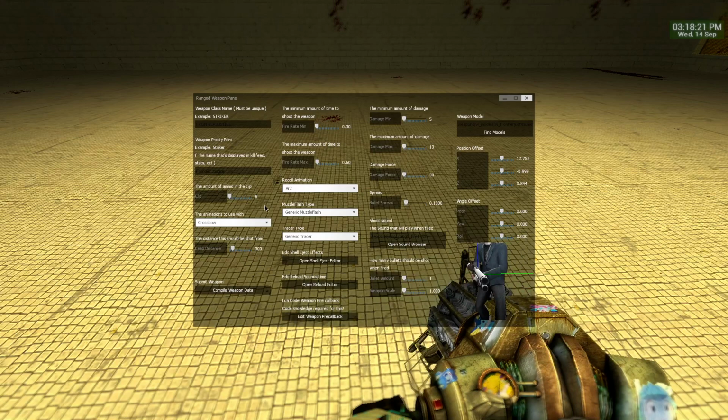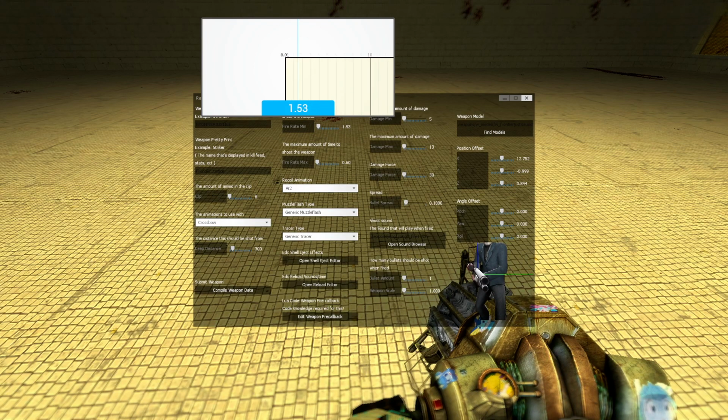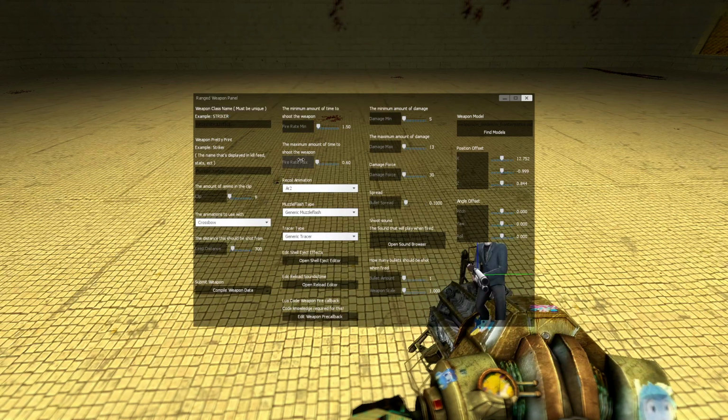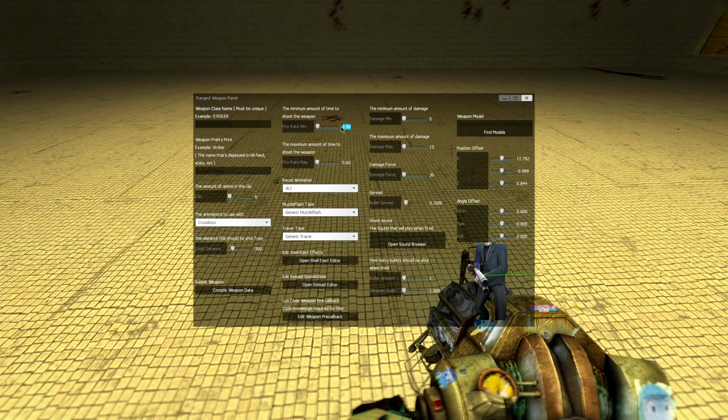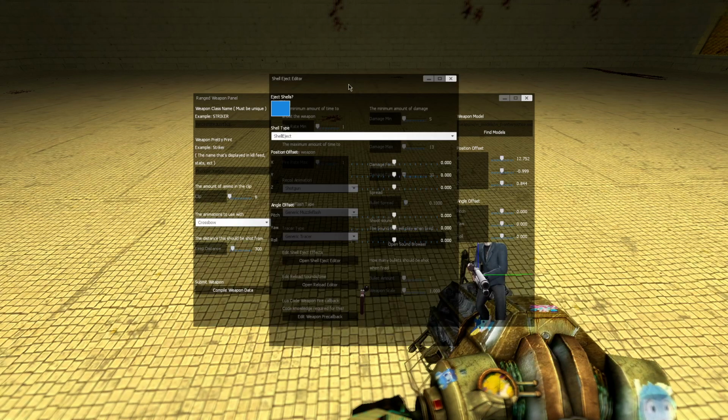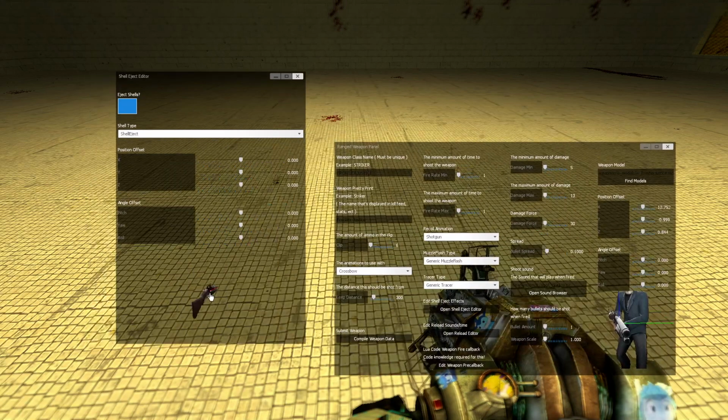So let's change the fire rate. I think the fire rate can be 1 second. Shotgun recoil animation. We'll just keep the generic muzzle flash, generic tracer. We'll make this shotgun shell eject, and let's edit this.